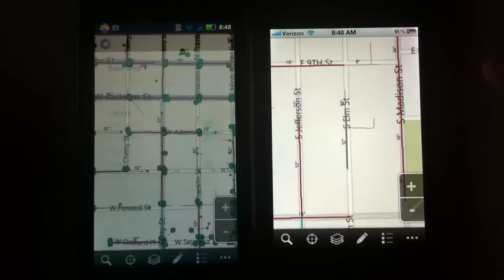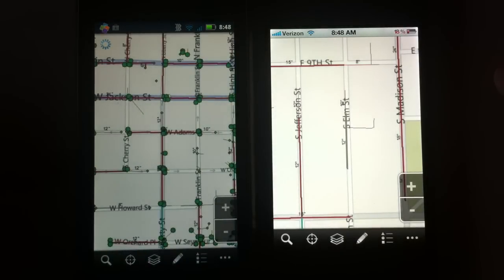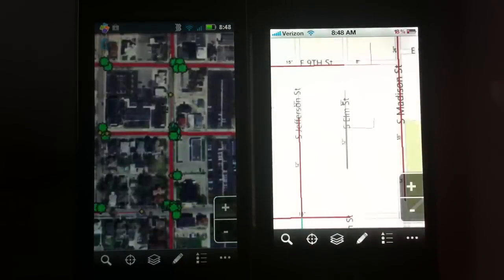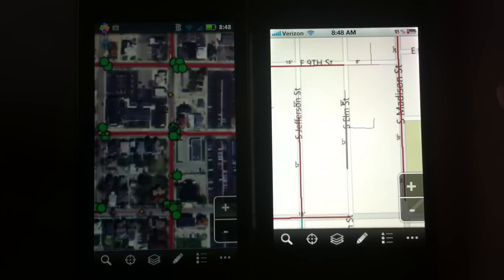So fully integrated GIS out in the field on Androids and iPhones, showing your data, records, and videos and as-builts. Freelance Mobile, GIS on smartphones.